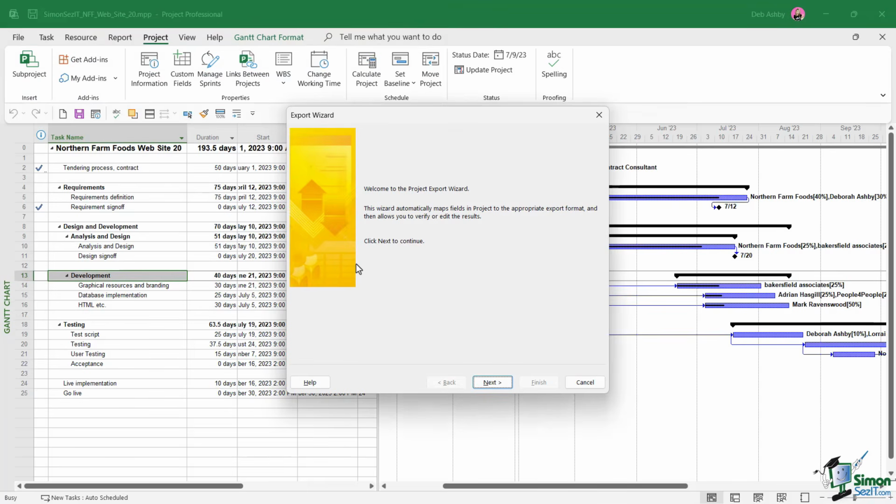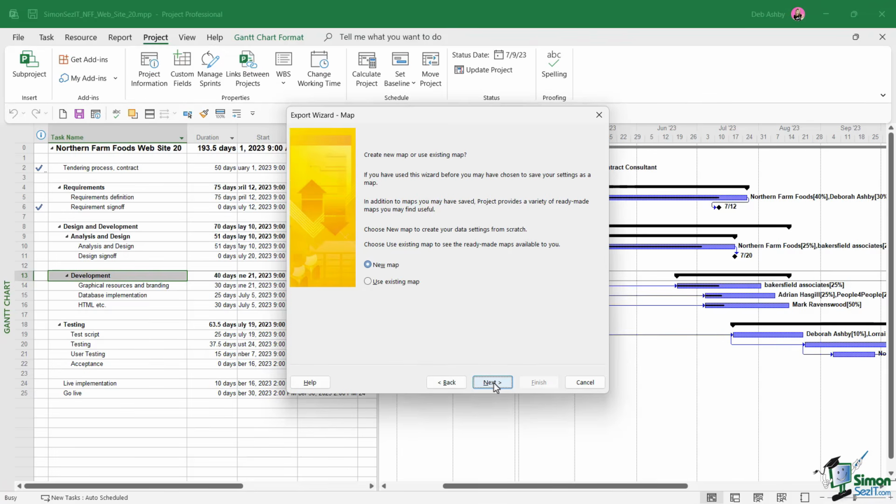Now, sometimes, depending on how you have your Trust Center settings set, you might get a warning message there. And if you do, you just need to check your Trust Center settings to make sure that you're allowing legacy file formats. Now, once you've managed to save this, it's then going to open up the export wizard. We can click on Next, and we can go through and we can export our data.